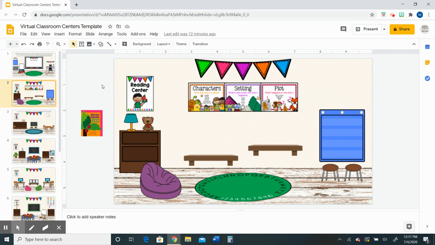So I went ahead and went to Google and I just did a search of Chicka Chicka Boom Boom, and I found this image of the book cover. I went ahead and copy and pasted it into my Google Slides presentation. And now I'm just going to drag it over and place it on the floating shelf.